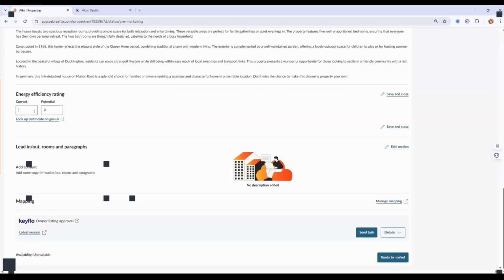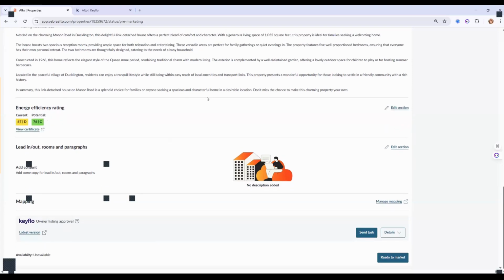So you can put in any figures that you might need to put in. Let's just put a 0 in there. 76, and then you can also look up the certificate on the government website as well. So I'm just going to save and close this so you can see that's there. You can also add in your lead in, lead out text, and you've also got the option for your mapping.